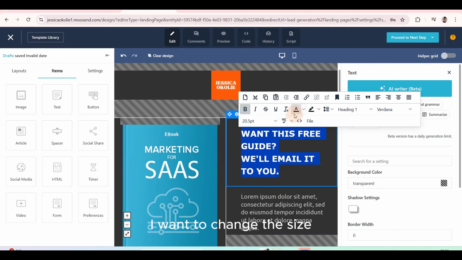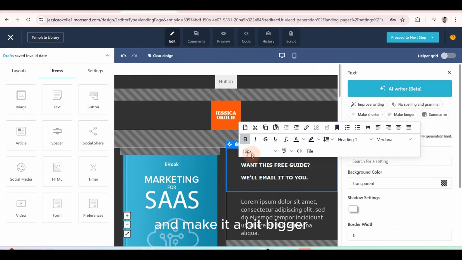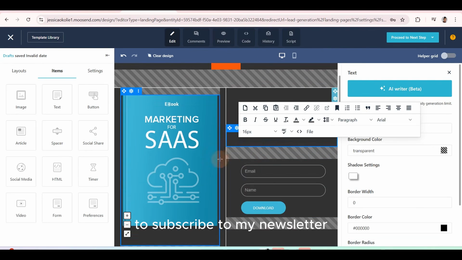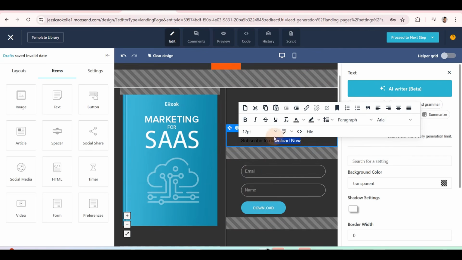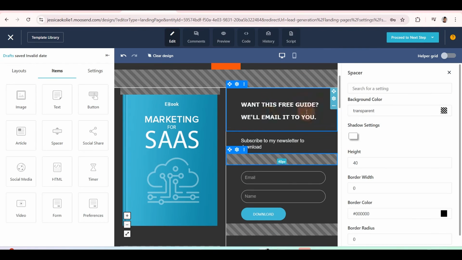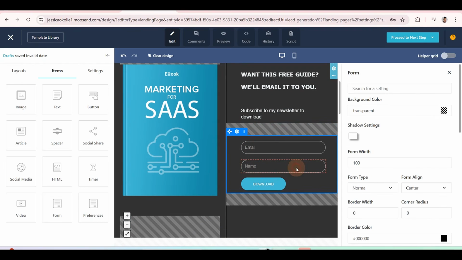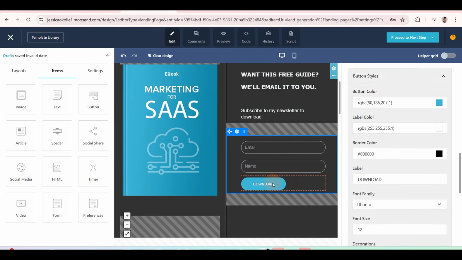I want to change the size, so I'm simply going to come here. Let me make it a bit bigger. I'm going to change this text to subscribe to my newsletter. So: want this free guide, we will email it to you. Subscribe to my newsletter to download. Now they'll put their email and their name. I might not even need their name, but I think I might need it.